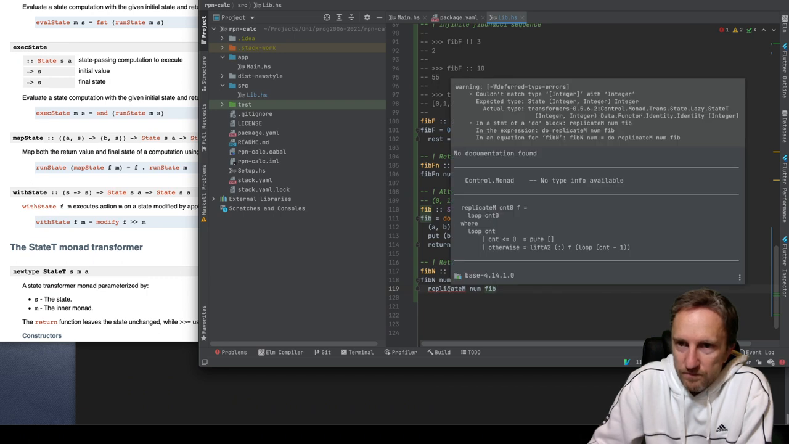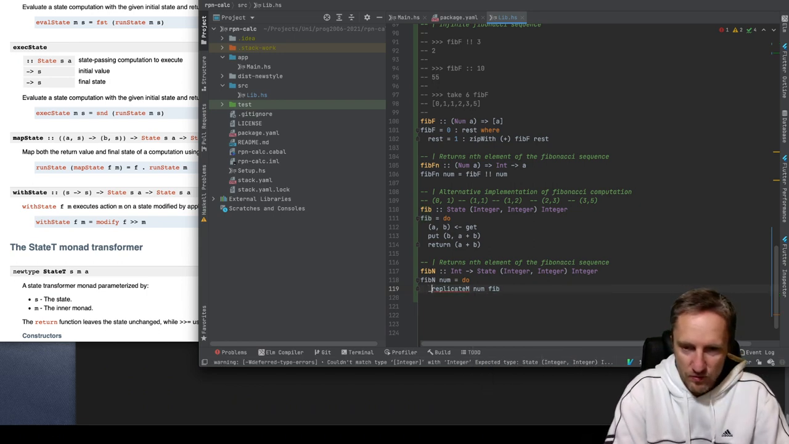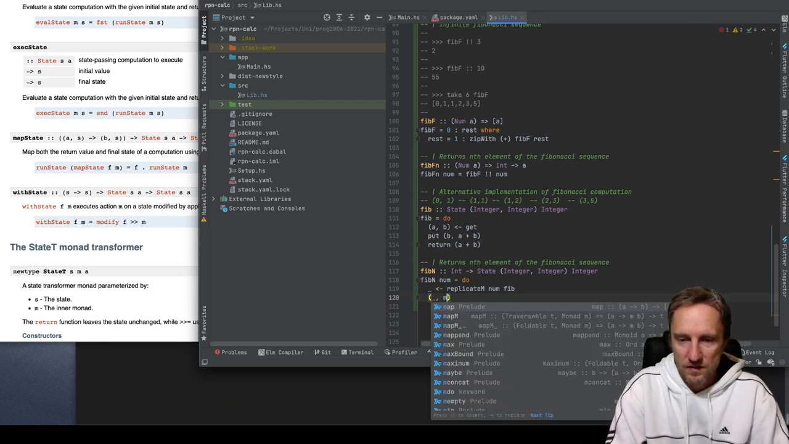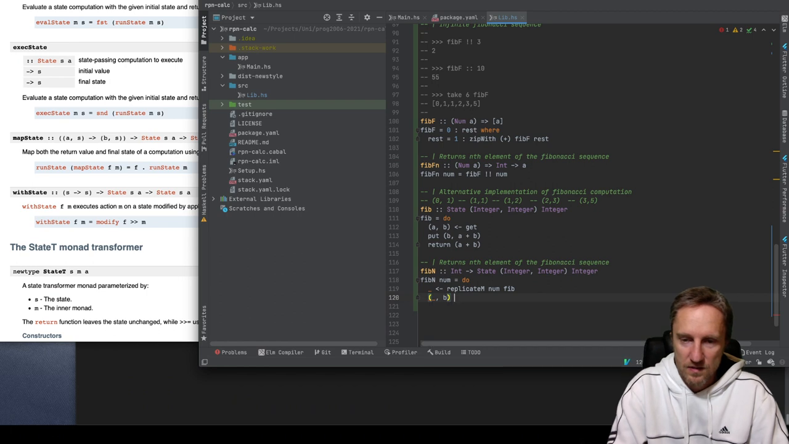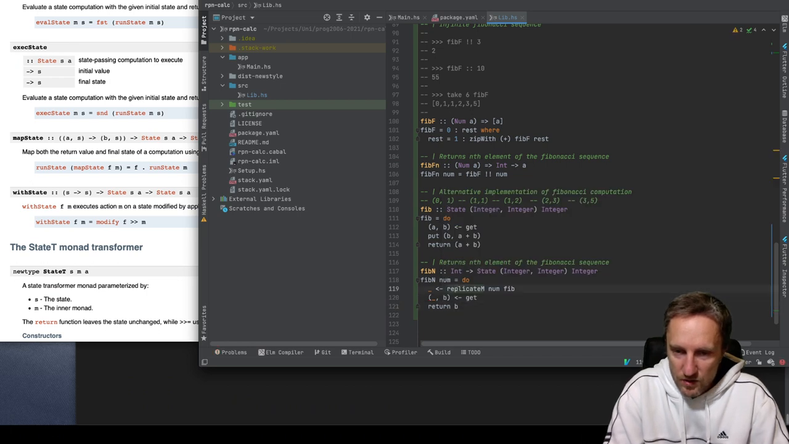Let's see. Yeah, it doesn't do what we really want, because it returns a list of the results, not a single result, and we would need to do something with it. So let's say we don't care about this. Let's get the state as it is now. Get, and we return b. All right, so we're back to the original implementation.